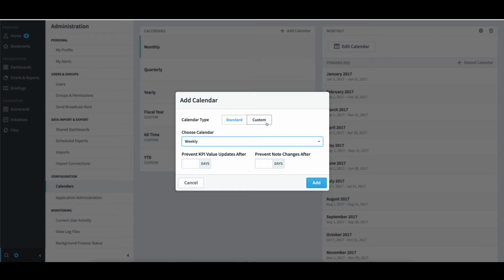If I was looking to add a custom calendar, I would need to select Custom tab here. I would then need to provide a name like Training, or a calendar name more appropriate than that, and then I would select Add. But at this point I'm not looking to add anything in, so I'll just select Cancel.